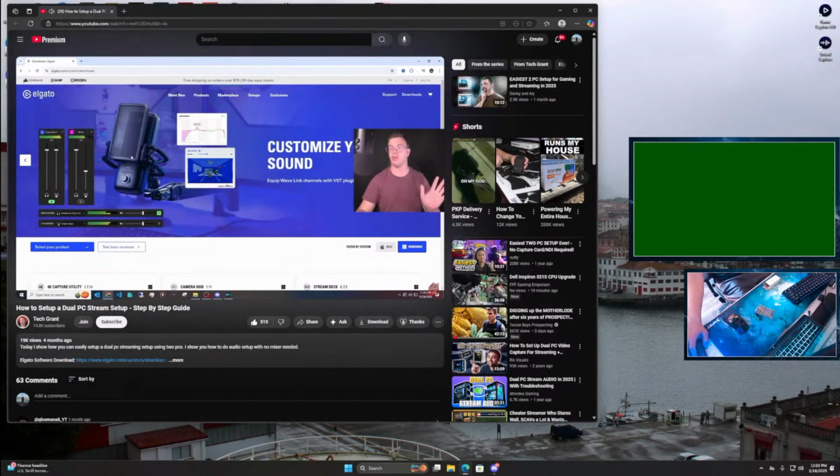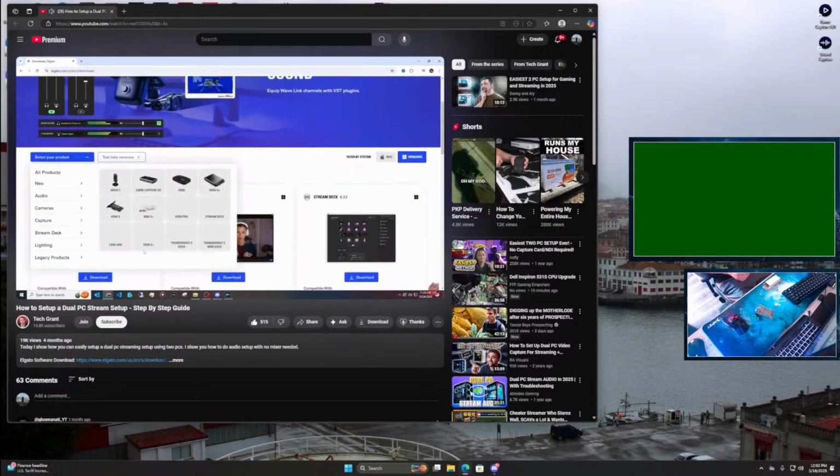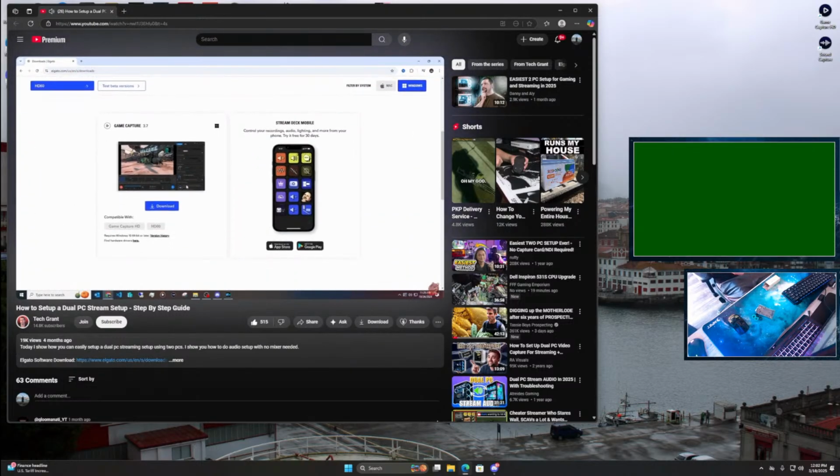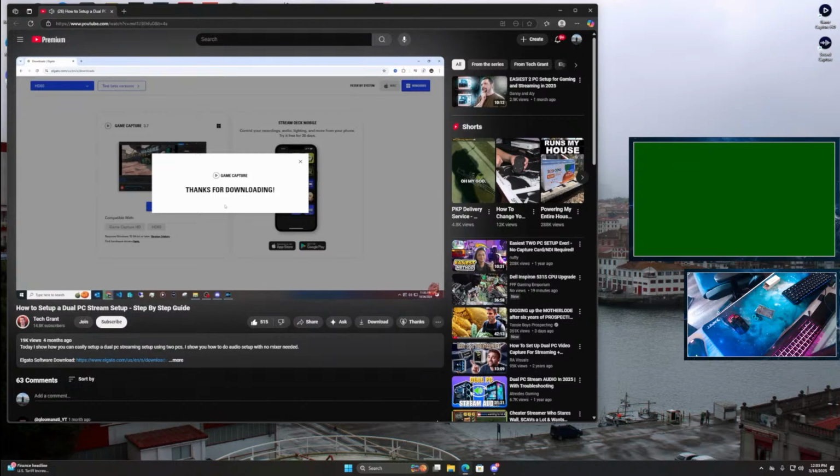And what we're going to do while we're here is go on their page for downloads, go to select a product. We want to go down to their legacy products and go to the HD60, because we want the actual game capture software and we want to install this on our computer, not for the game capture software itself, but actually the sound capture software that comes with it.